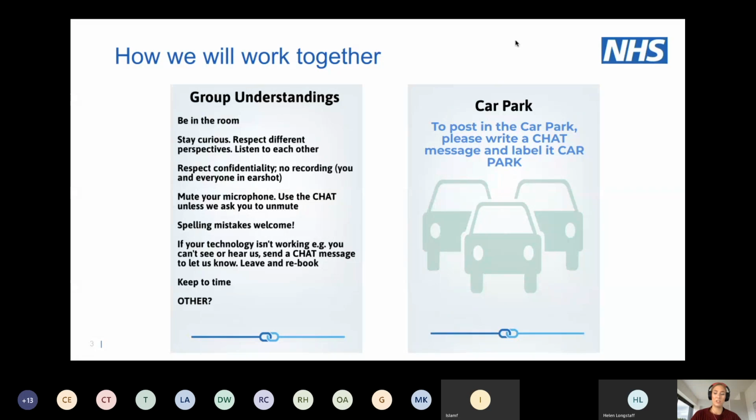Respect confidentiality. We are recording this session just so other practices that haven't been able to attend can get a feel for what video group clinics are, but please don't record any parts of this session yourself. Mute your microphone and use the chat unless we ask you to unmute. If we don't stay muted, we pick up on each other's background noises and it causes a lot of feedback, so we can't actually hear what's being said.